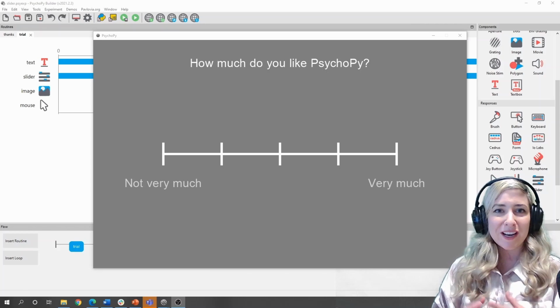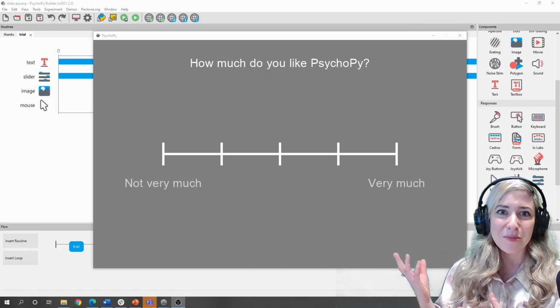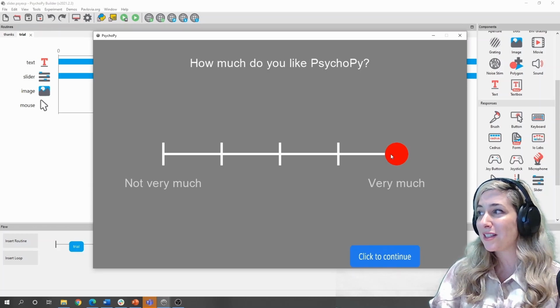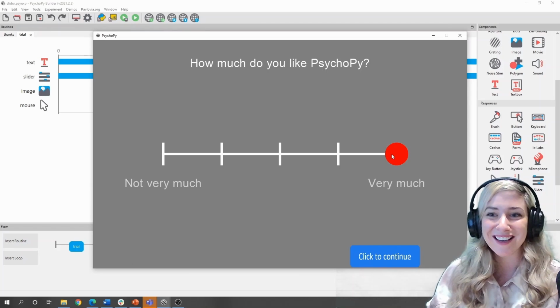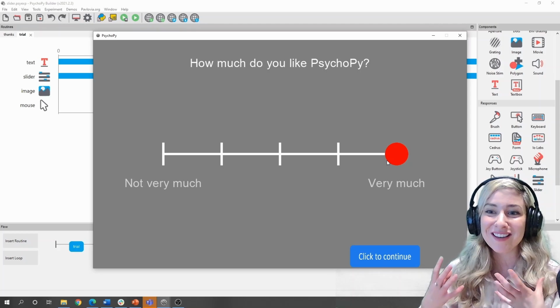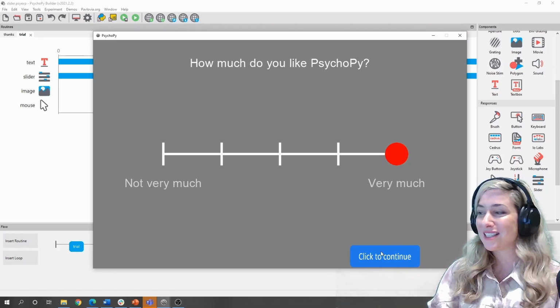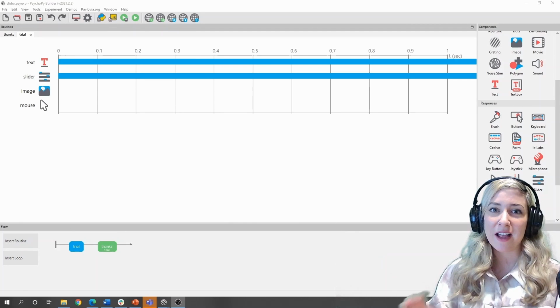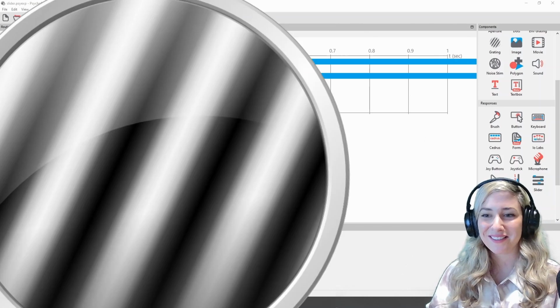So imagine that you've got an experiment where you're presenting your participant with a slider such as this, and of course your participant's going to make a response, something like this, and then a button should appear to allow your participant to click to move on. Okay, so this here is our end goal, so let's talk through how we would make this.